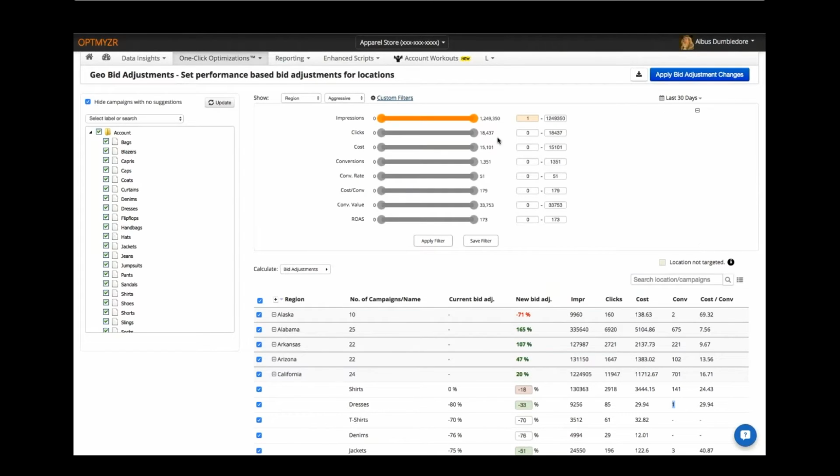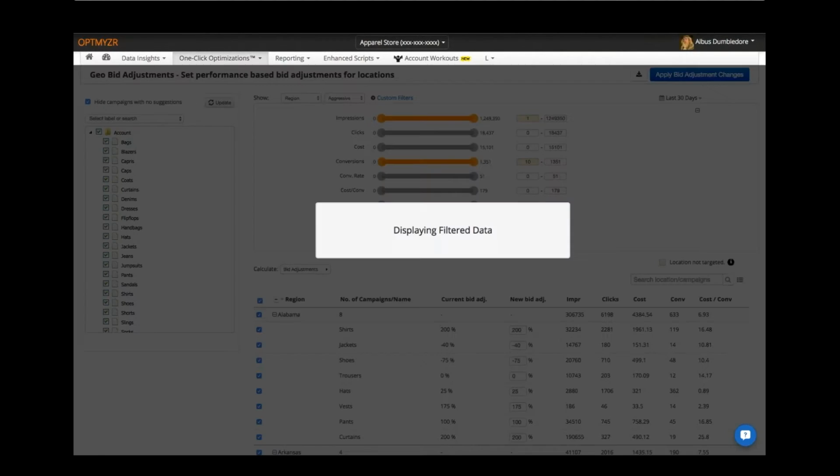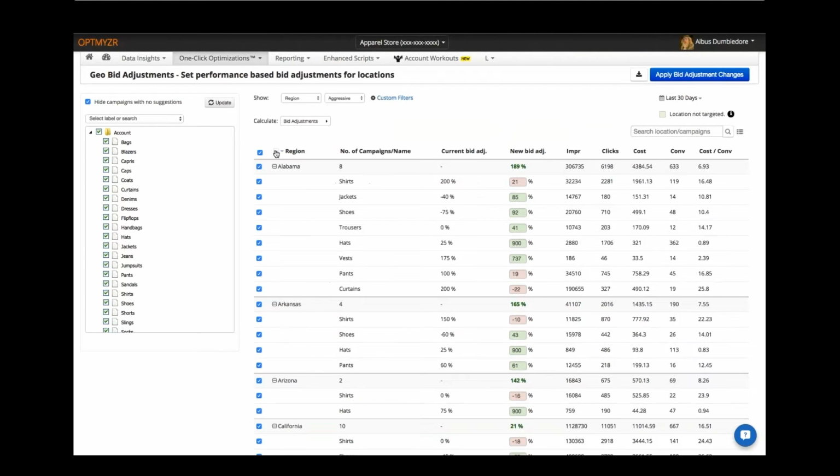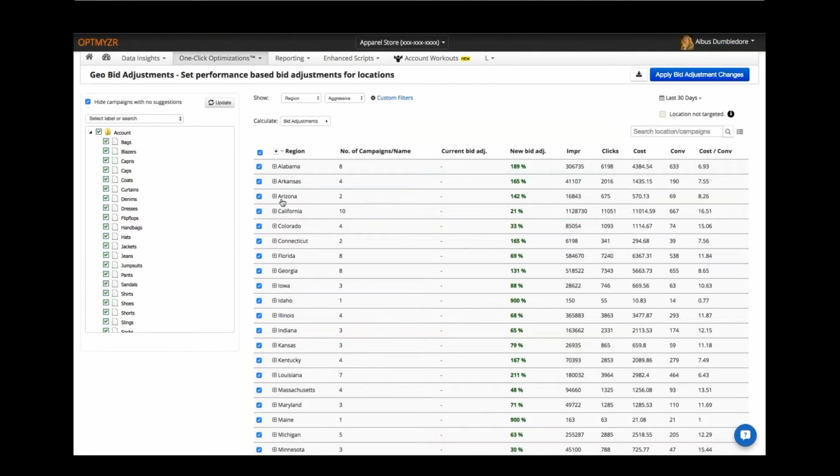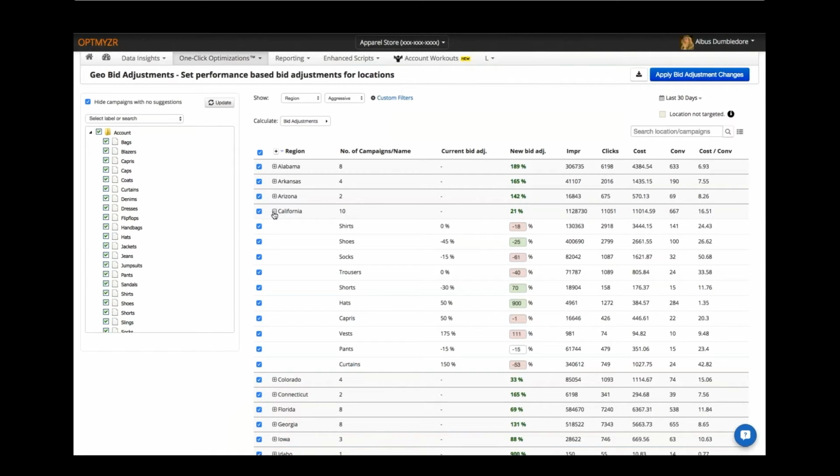Using the custom filters, I can tell the system my minimum level of comfort before I want to change something. So say that I want to have at least 10 conversions. I'm going to apply that filter, close this box, and go back to just the state of California. By the way, notice California had 24 campaigns in the past, but now that I've filtered it to those with at least 10 conversions, it's down to just 10 campaigns that meet those criteria. If I look at the conversion column, notice that the minimum one has 10 conversions, which was the amount that I put into my custom filters.